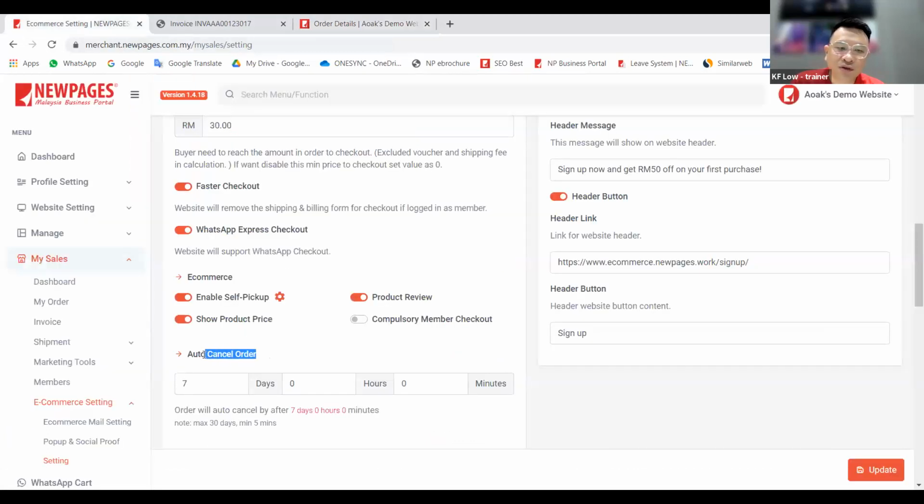Now this does not refer to when you add to cart. If you add to cart, that is not considered an order. Let's say example, I add to cart but I didn't do anything, maybe I forget about it because I got something on, then it will continue to be there unless you cancel it yourself. This does not involve add to cart.